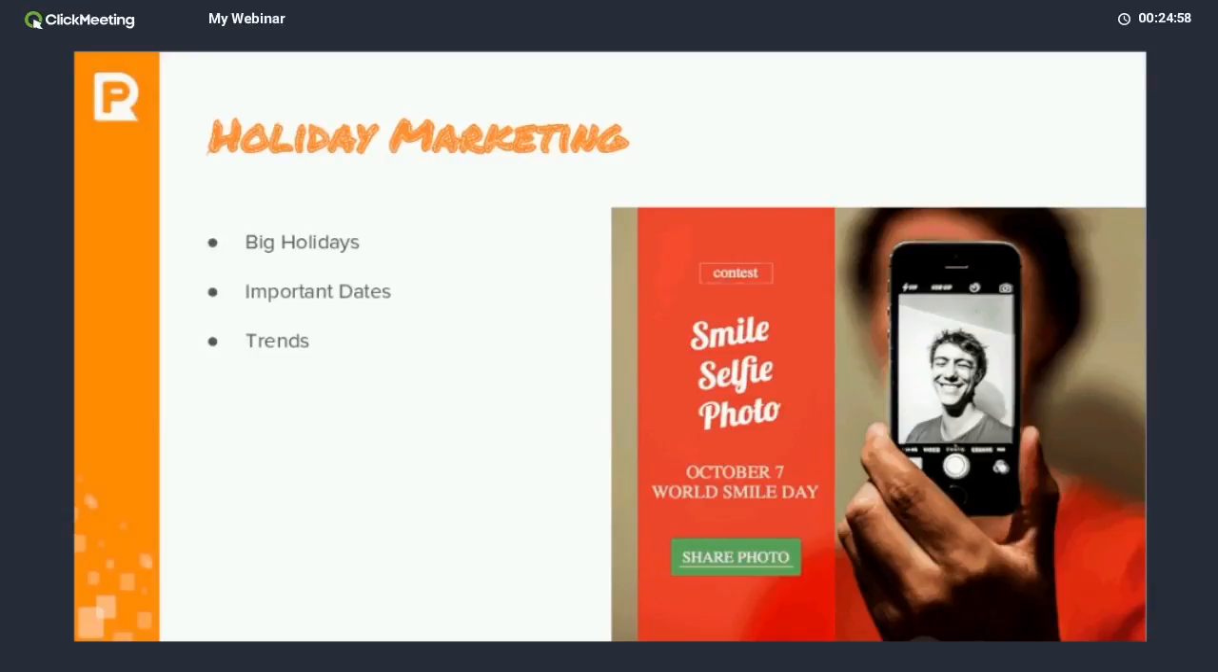Small and large businesses want to get the jump on their holiday marketing campaigns and strategies, and they start their planning for promotion, message, and offering to maximize the spend, a happy message come Black Friday, Cyber Monday, and other big shopping days. Okay, so there are 3 types of holiday marketing: big holidays, important dates, and trends.